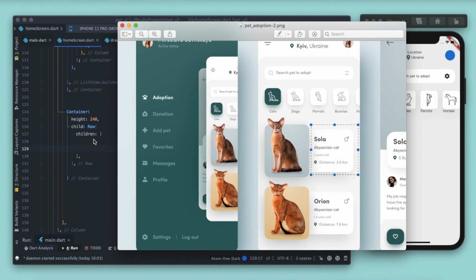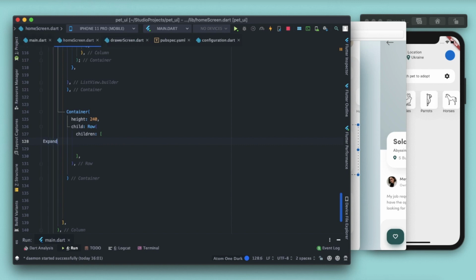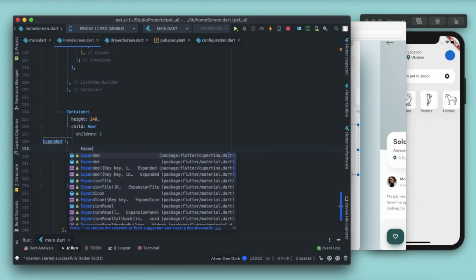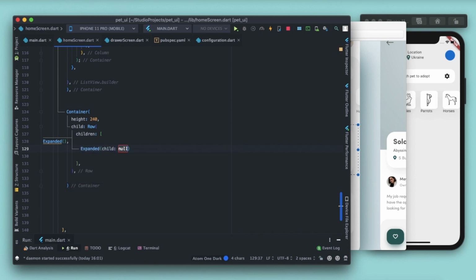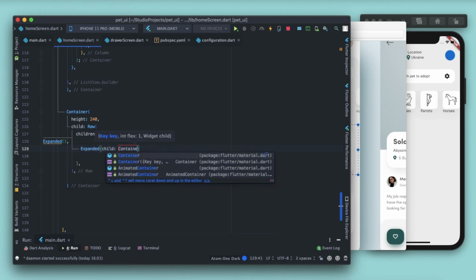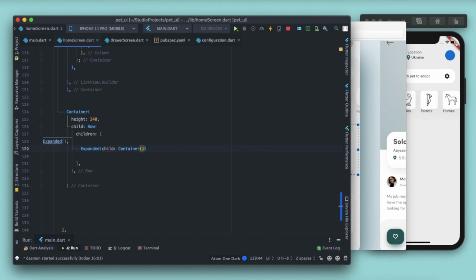So let's create the first part. I'll be using two expanded widgets. Why? Because I want both of them to have equal spacing and equal spaces. So two expanded widgets will ensure that the complete space is taken up.